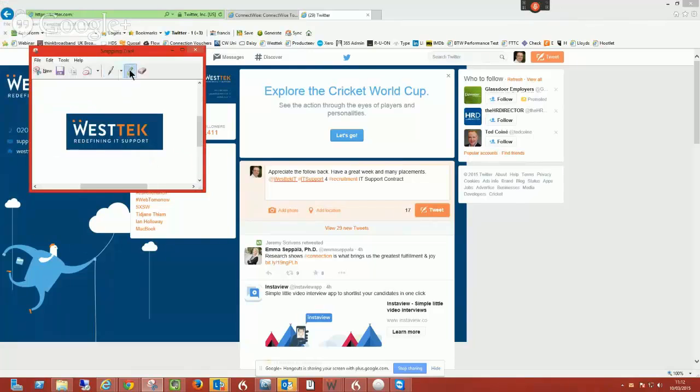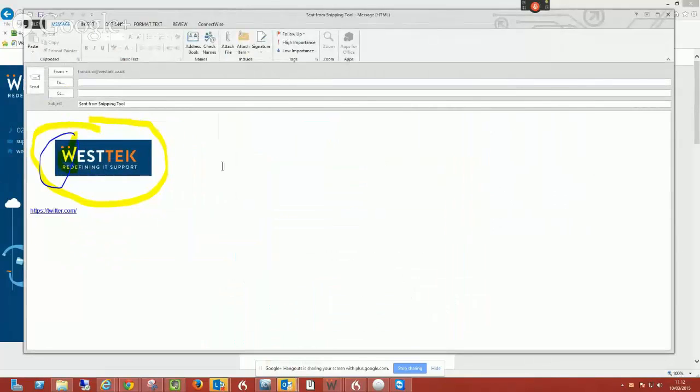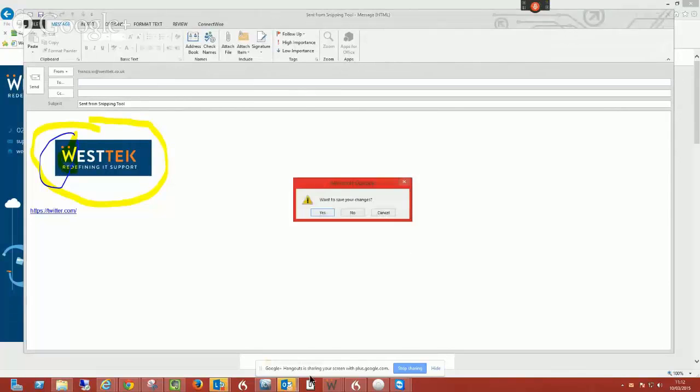And of course, the other thing you can do is you can just save it as well, or you can annotate on it. So you can say, yeah, I want this W to be pink, or you can use a pen and highlight it that way. And again, you can email it. Let me just move that across and see that exactly like that. So that is our tips for today.